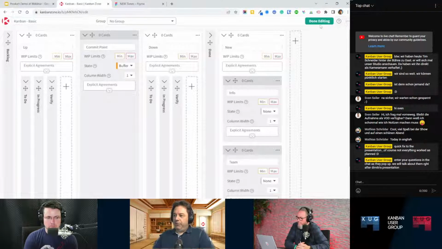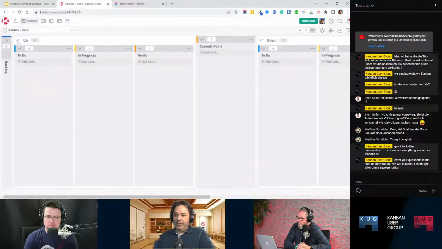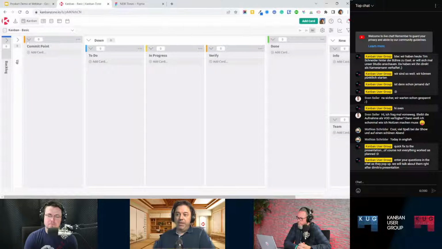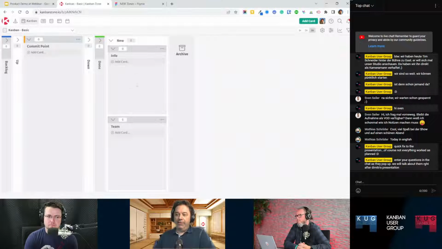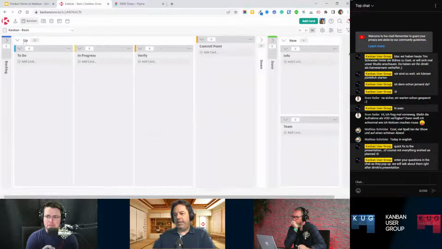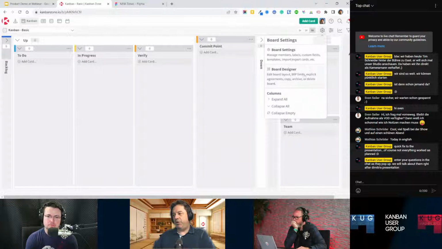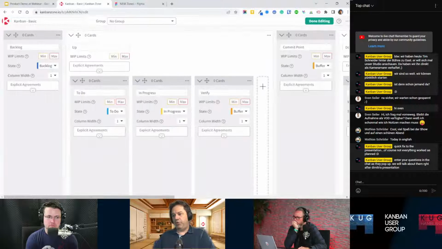So what I just built for you, I'll get out of the editing, is a board that has an upstream concept, maybe a commitment point, a downstream concept, a done column, and the ability to store some information about your team members, etc. I'll come back to using cards in a second, but what I want to really showcase here is the idea that when building a board, there's not a chance we won't be able to build the board that you need for your team.